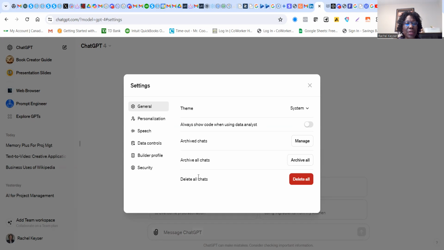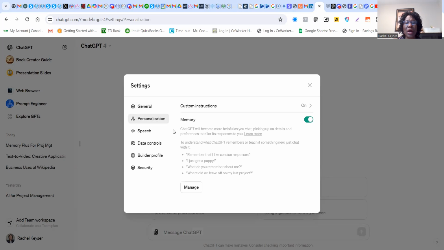So to find memory specifically, you're going to go to personalization here. And then you find that it's here. I didn't have to think about it. They pushed it to every account, so it's already there. So those are the two ways you can use memory, and there are times you may not want ChatGPT to remember whatever chat you have made.